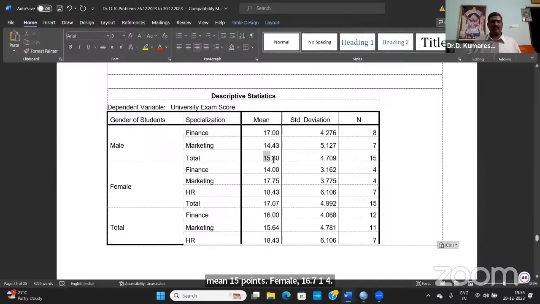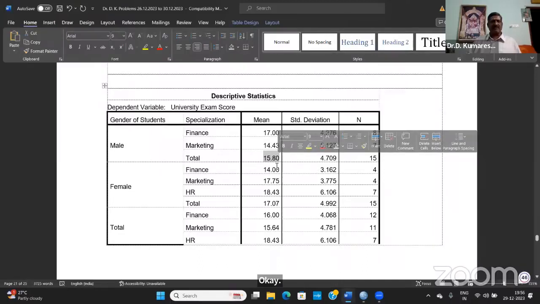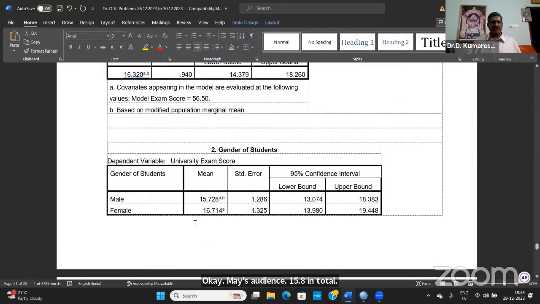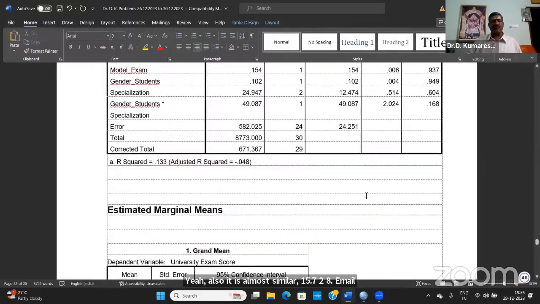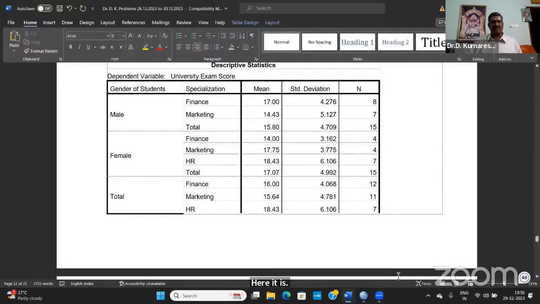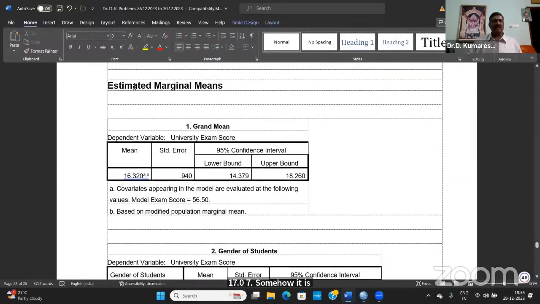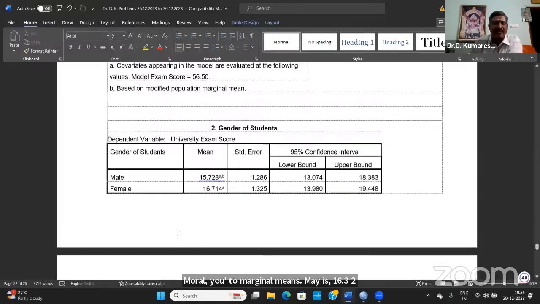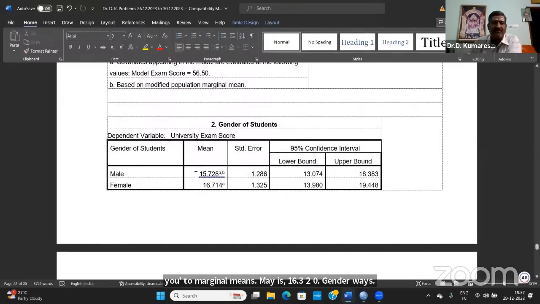Look at here. Male students, 15.8 in total. Here also, it is almost similar, 15.728. Female 16.714. Here it is 17.07. Somehow it is different. That is why here it is given as estimated marginal means. Overall estimated marginal means is 16.320. Gender wise, male 15.728 and female 16.714.